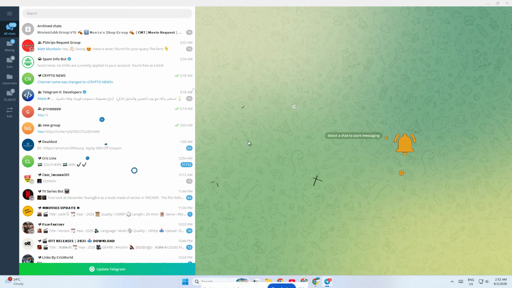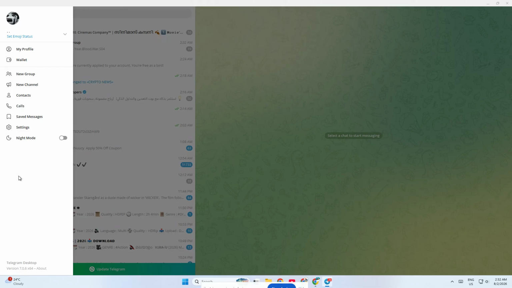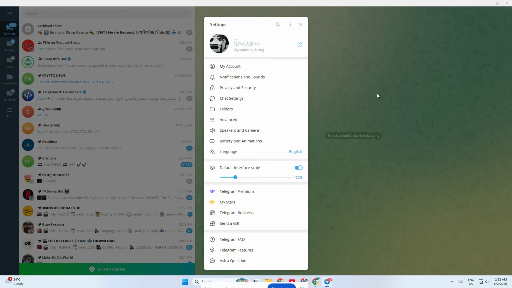First, open the Telegram app on your device. Once you're on the main screen, look to the top left corner and tap the menu icon. This is the three-line button that opens Telegram's main navigation menu. After the menu opens, tap on Settings. This is where Telegram keeps most of the app customization and account options.